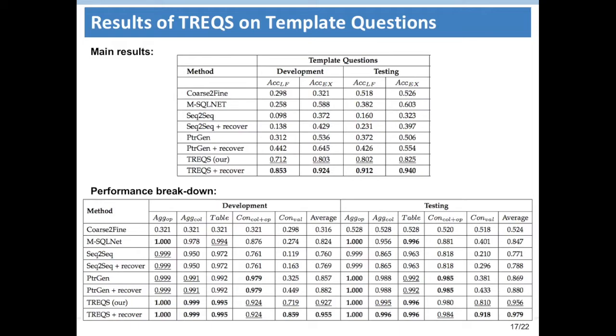We compare our CHEX method with several baselines. The cost-to-find and MCQNet are semantic parsing-based methods. They mainly predict the logic form first. While the sequence-to-sequence and pointer generator are language generation methods, they directly predict the SQL queries.